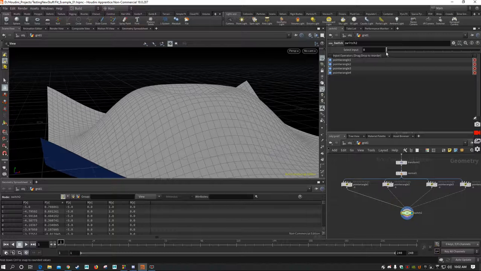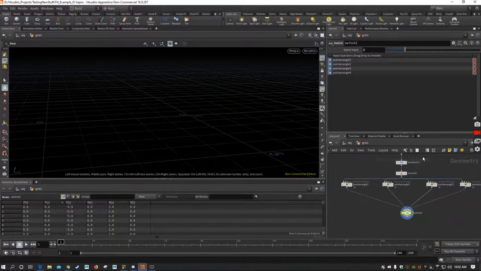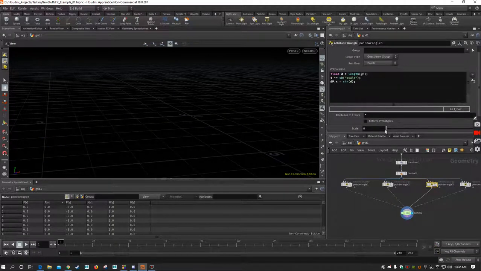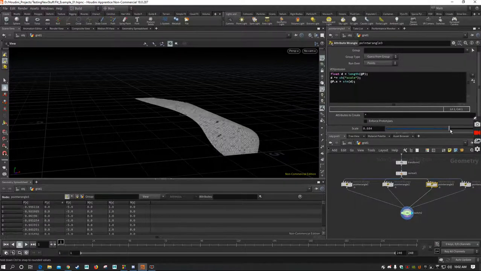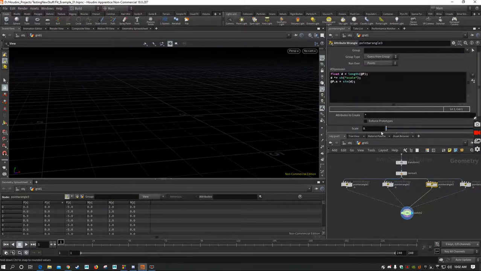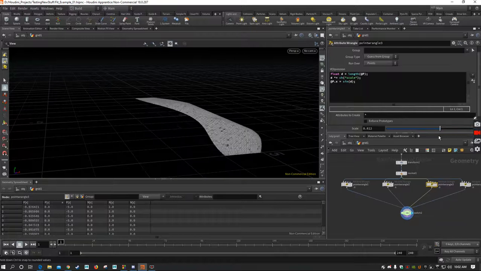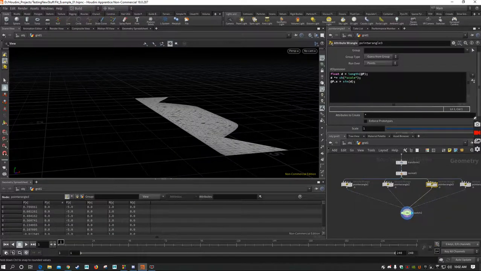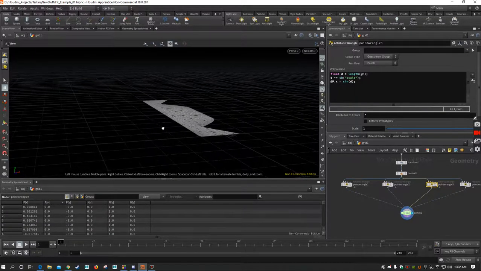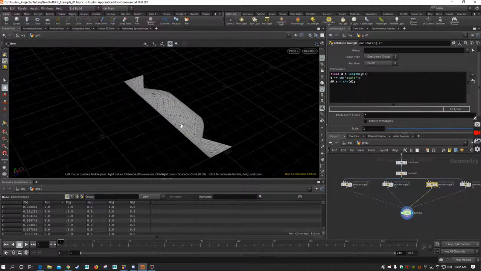All right, let's see what happens when we use @P.x. Well, my geometry disappeared again. That's annoying. But not really. We kind of get this weird situation here. Now, why did it do this to our geometry? Well, let's think about this.